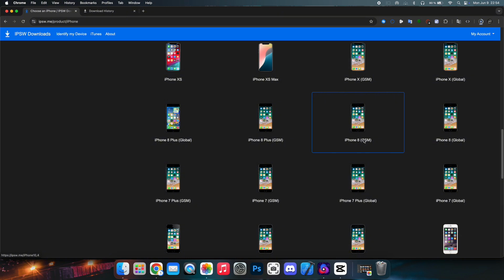Option 2. Mac/PC backup. Connect your iPhone to your computer. On macOS, open Finder. On Windows, open iTunes. Select your device. Choose "Back up all data on your iPhone to this Mac or PC." Click Back Up Now.